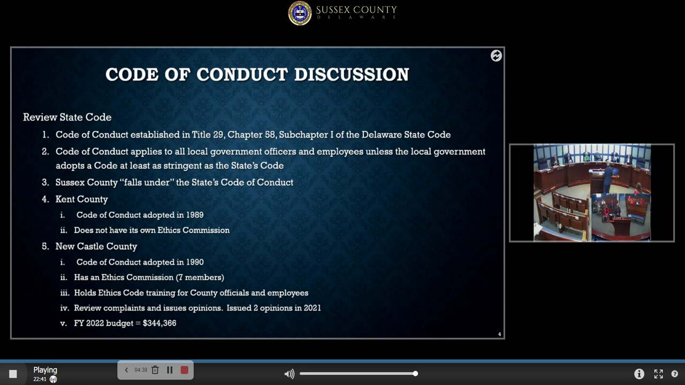They have an ethics commission which is established and appointed by their council. You may recognize one member of the commission. It's Judge Tolliver, the judge that helps us with our appeals. They do hold ethics training with their county officials and employees. We've seen this information from their website. They have a pretty robust website when it comes to their code of conduct. They do review complaints and issue opinions. Last year they issued 2 opinions. It's a fairly active commission, just judging by what they have online. They do come at a cost. Last year's budget line item for the commission was $344,000.